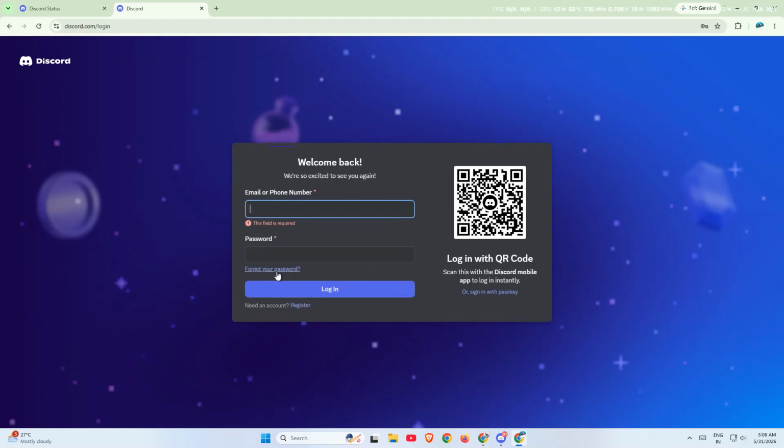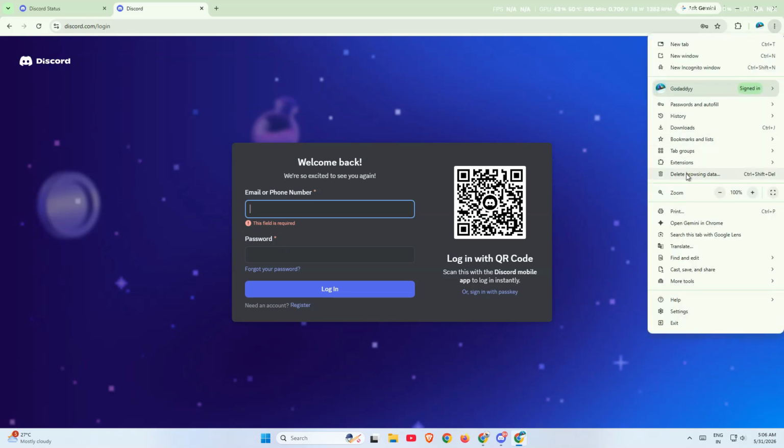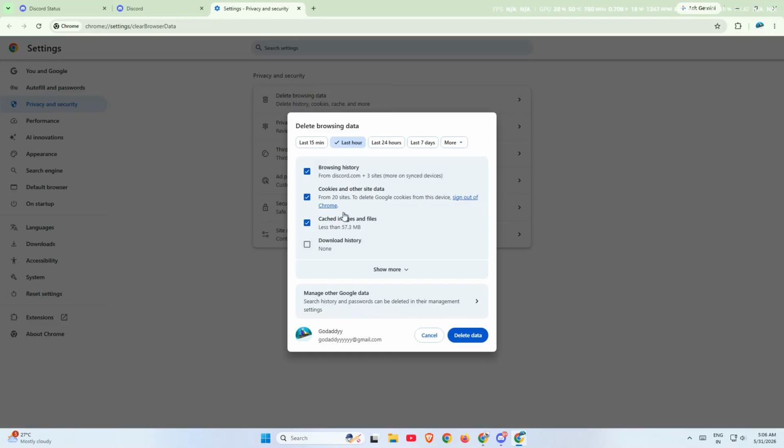If you're using Discord in a browser and the login error keeps happening, your browser cache could be the problem. To clear it, open your browser menu, click the three dots, and go to Delete Browsing Data. Then select Cached Images and Files and click Clear. This removes stored files that may be interfering with the Discord login page and gives you a clean start.